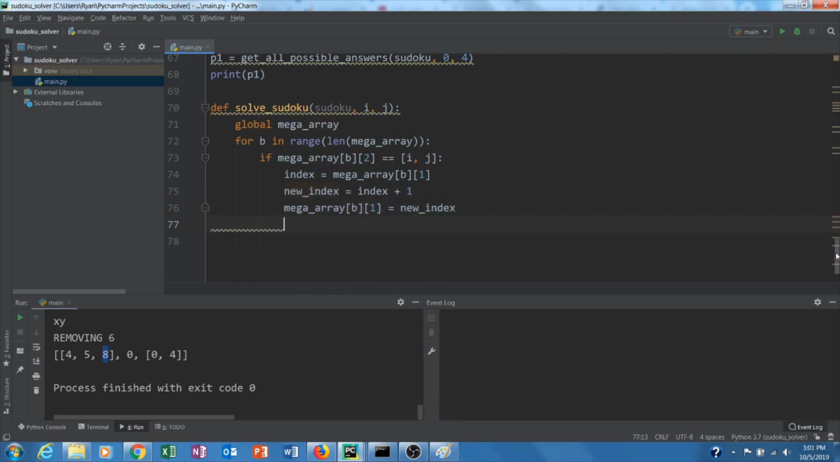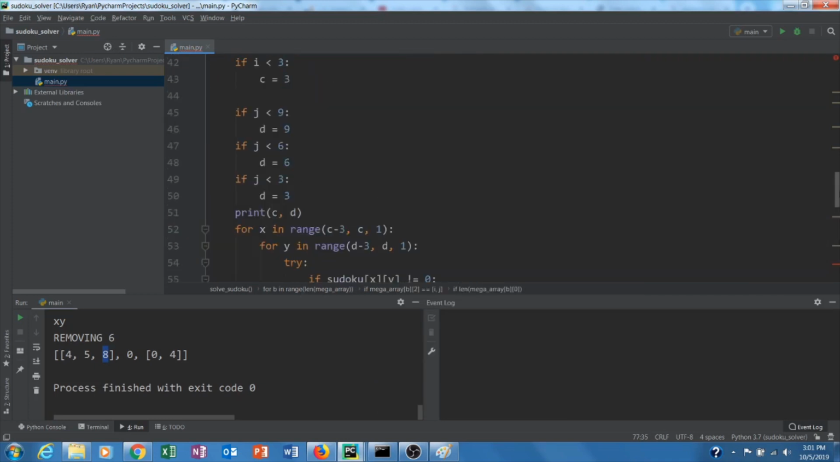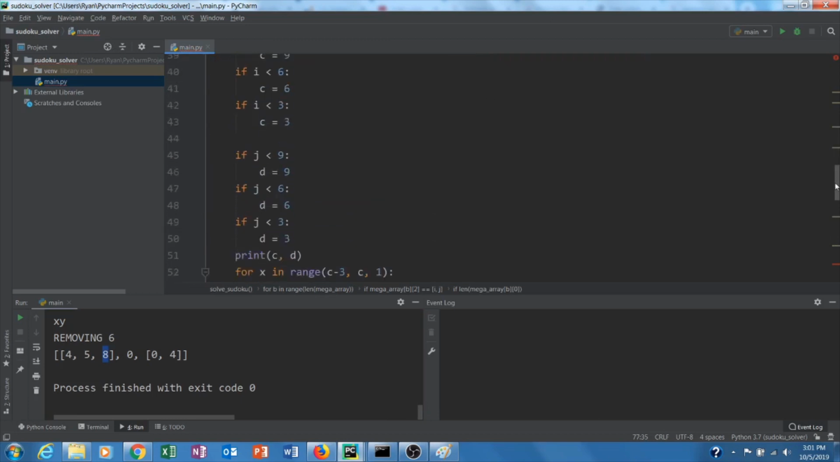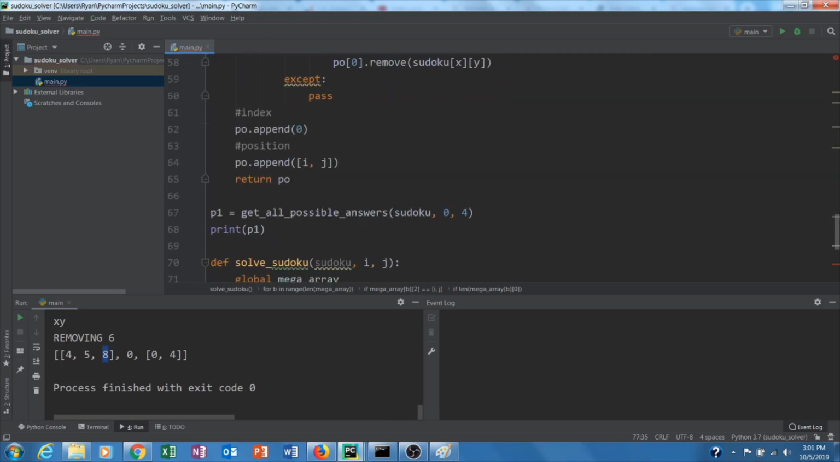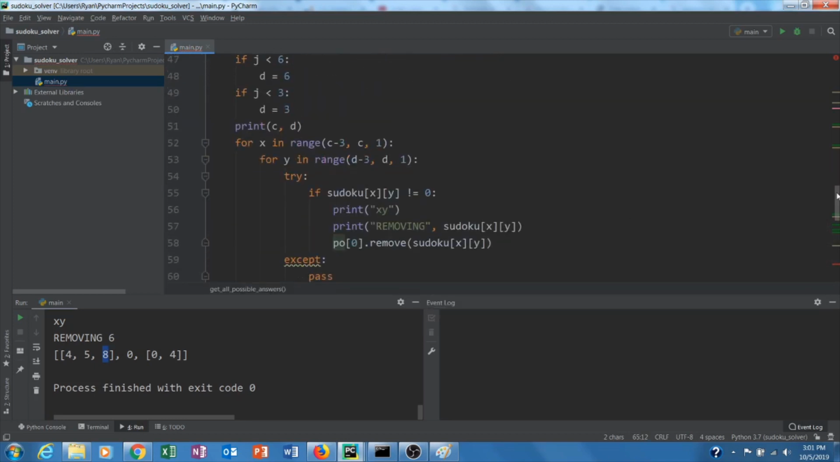All right, so we're going to be saying if the length of mega array be 0. So 0. This is our possibilities list right here. This is all the possibilities.